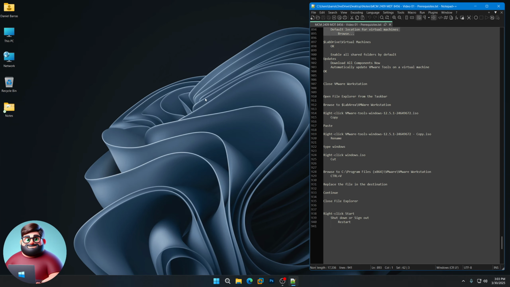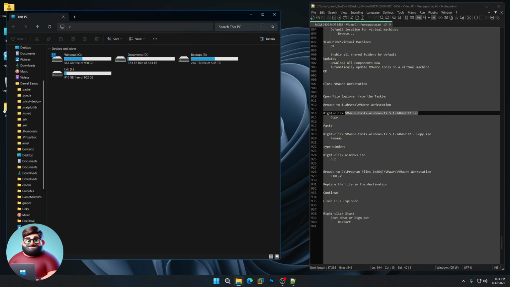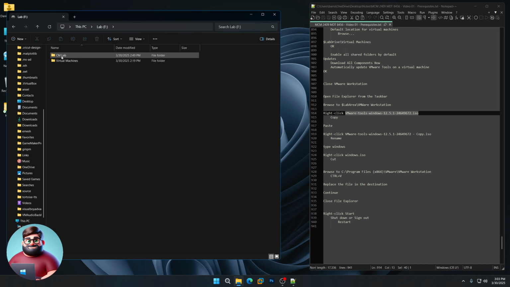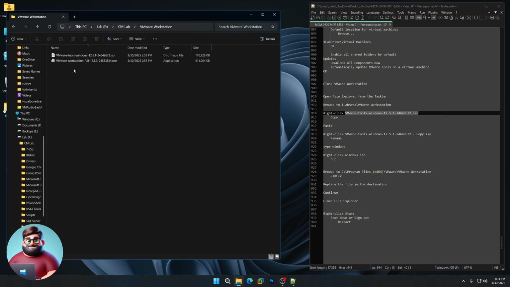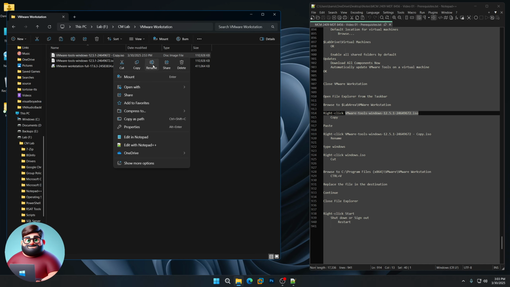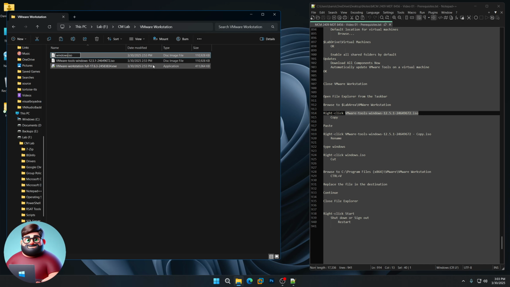Now what we're going to do is replace the old version of VMware Tools with that new one we downloaded. Okay, so you can either, like I said, open up File Explorer or this PC. It's fine. CM Lab, VMware Workstation, and you can see our VMware Tools folder here. You can click on Copy and Paste, and it'll make a copy there. I'm going to right-click on that. I'm going to click Rename. And I'm just going to type Windows, and now we've got windows.iso.